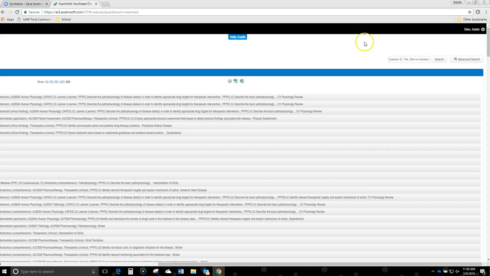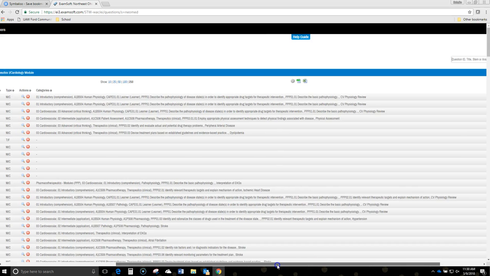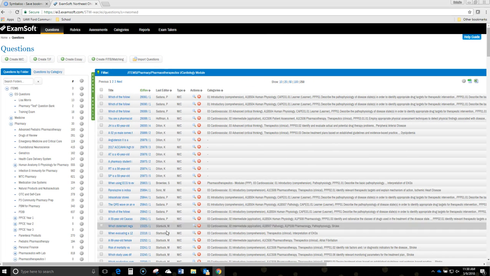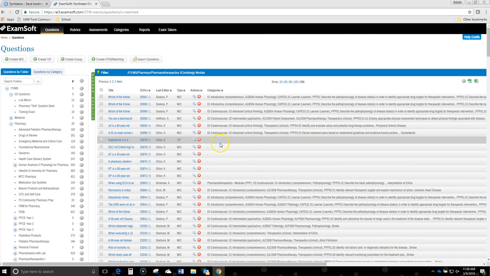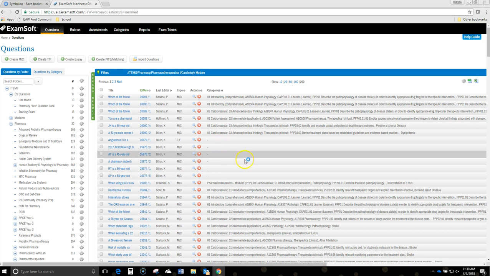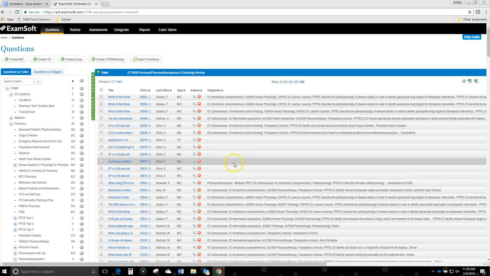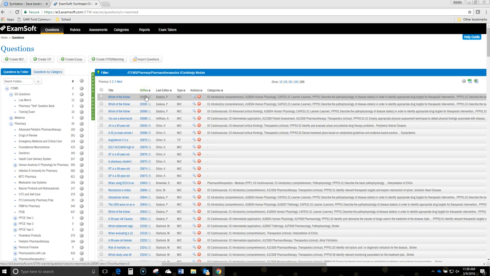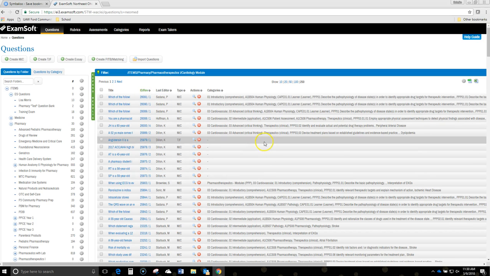If you don't know the question ID, but you do know the question, you can type in part of the question stem or part of the answer and hit search. That's not as accurate because it can pull up more than one question, and sometimes it will show you that it can't find the question at all. So it's always best to have the ID number if you're looking to modify an existing question.